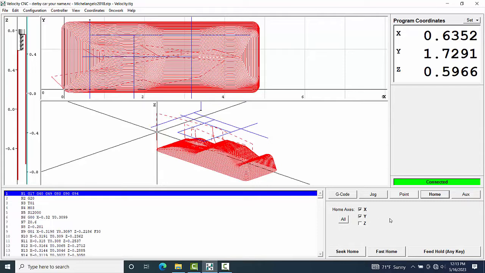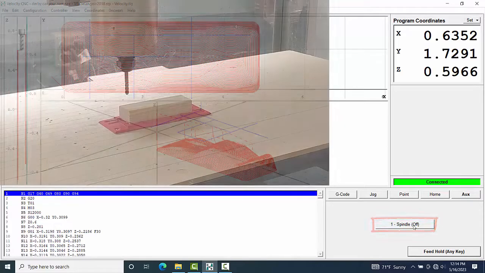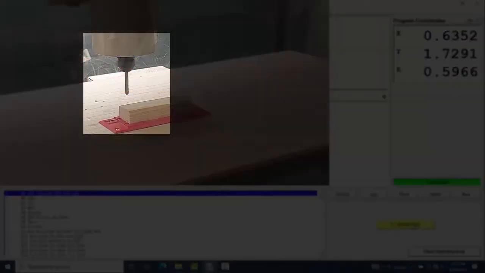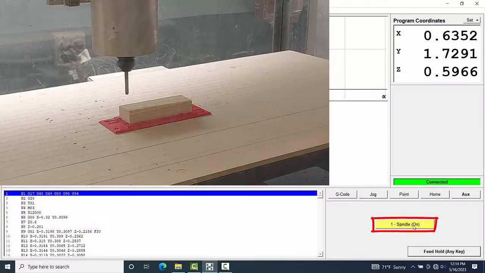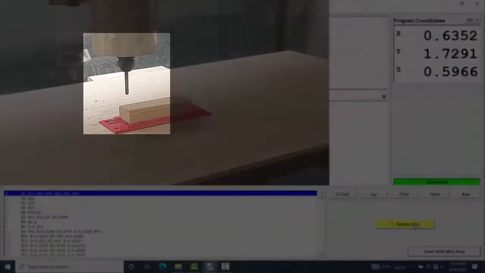All right. So moving on, let's come over here to the auxiliary, and auxiliary will turn your spindle on or off. If I press the spindle button, it'll turn the spindle on. And if I press the same button, it'll turn the spindle off.